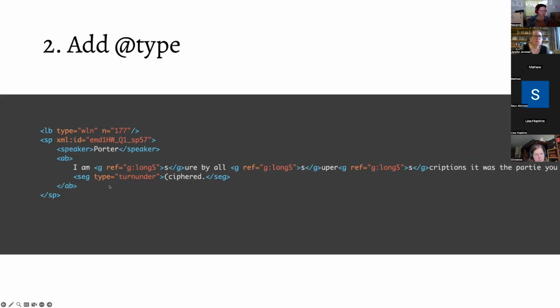And so we have both of those types that we can use as values here. So we have our seg, a type attribute, and then either a turn over or a turn under. In this case, it was a turn under. It went under the line. In either case, it's just going to go at the end of the line that it's continuing in our encoding. So it will go after the word that precedes it in the sentence. If that makes sense.